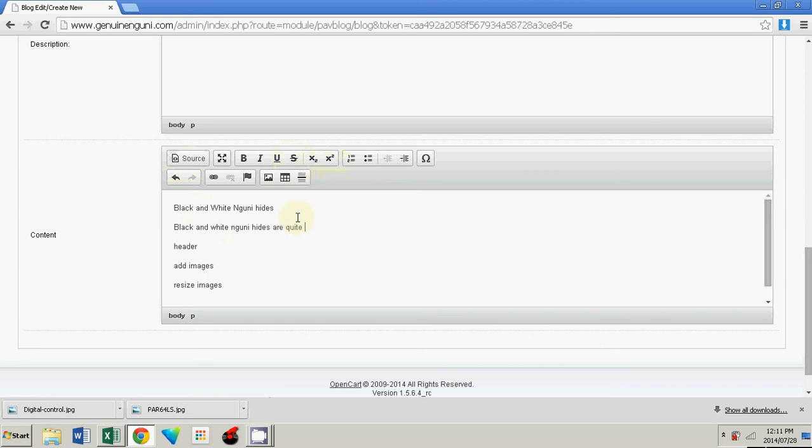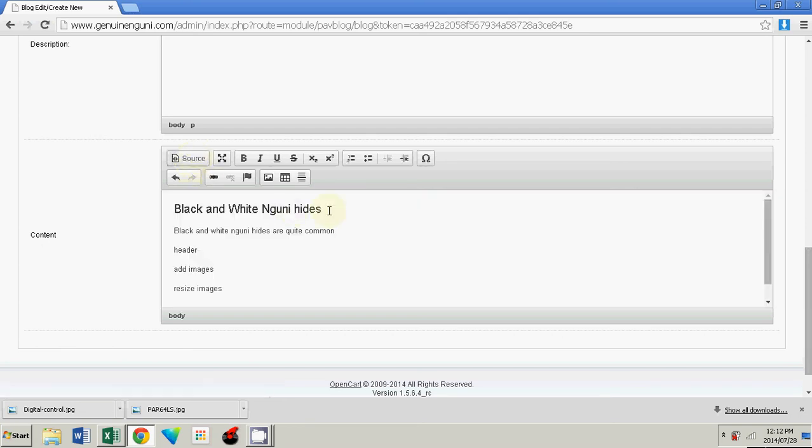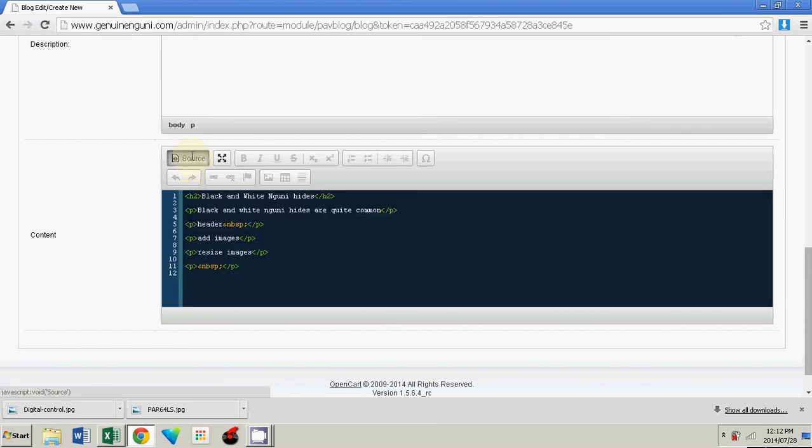Now we want this to look like a header, so you go to the back end. It's called source. Now, it might look complicated, but it is really easy. You see this P right in front of it? You just turn that into an H2. The P at the end of the line, turn that into an H2. And there you have a heading. The P stands for paragraph. The H2 stands for heading number 2.